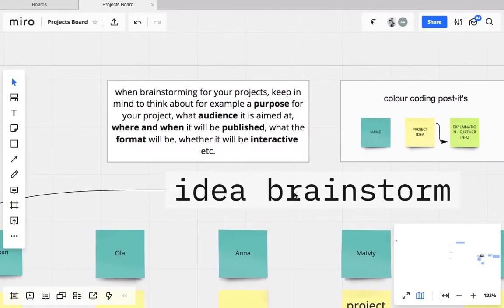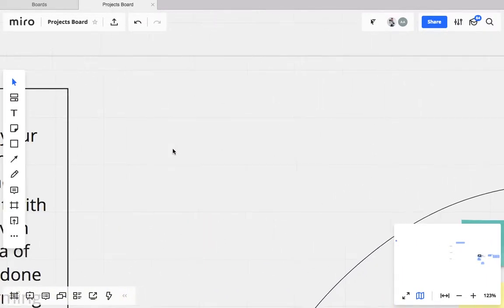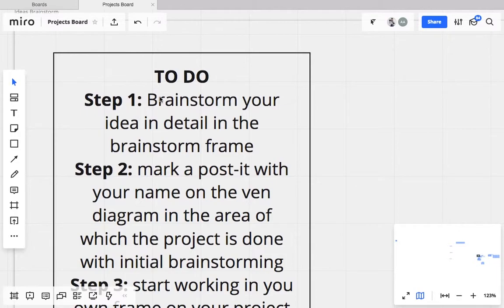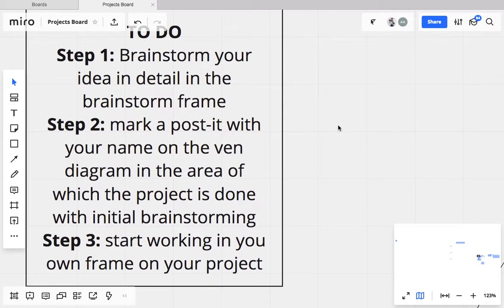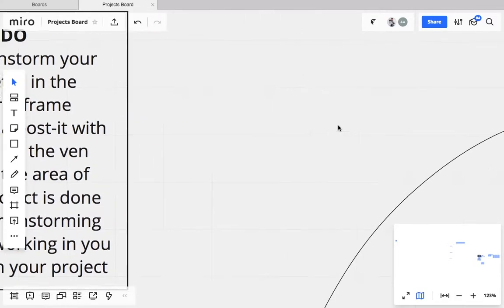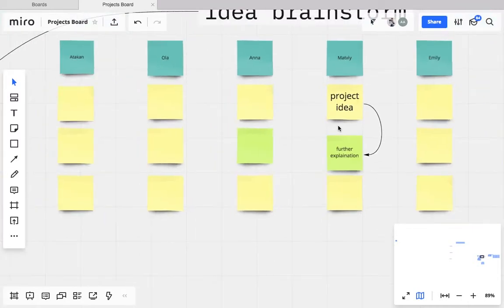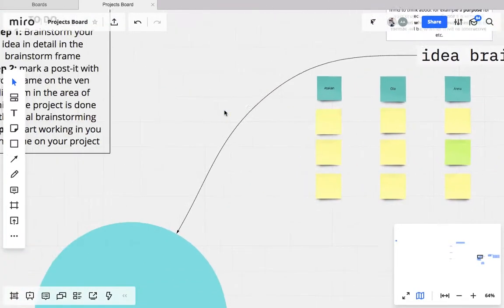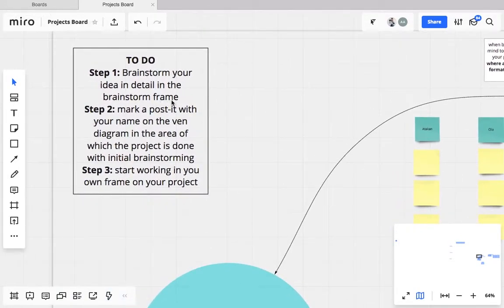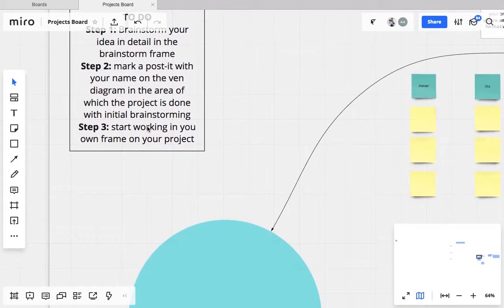And then here you can see that the first step, indeed, as I said, is to brainstorm your idea in a little bit more detail in the brainstorming frame. The idea is that by the end of this week, everybody will at least be done with brainstorming and have a detailed plan of what they want to do with their academic project. Once you have your idea brainstormed further, we would like you to mark with a post-it your name on the Venn diagram over here when your project is done with the brainstorming stage.